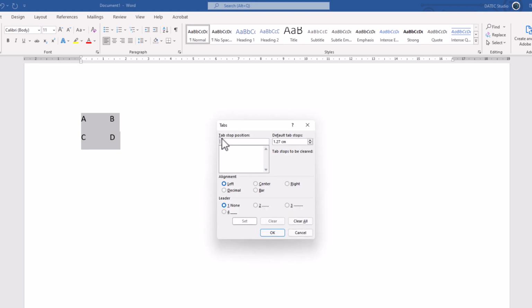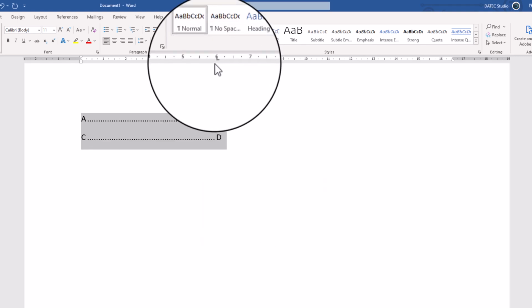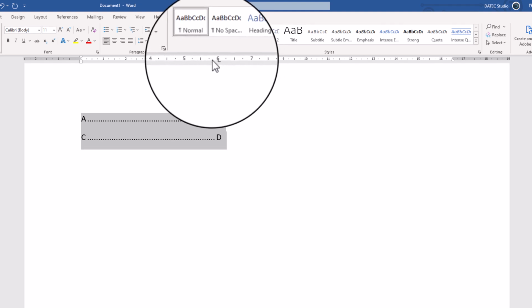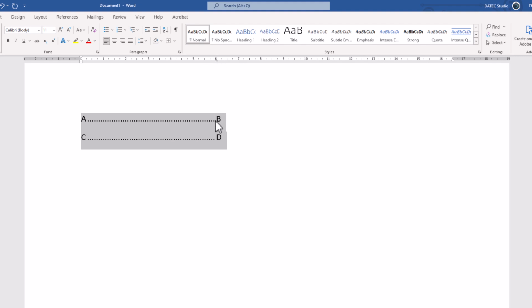I set the tab stop position here first, let's say 6 centimeter. By default, our measurement will change to the centimeter default stop units. And I set dots and set. Now, OK. What happened? You see this icon here? I showed you on the ruler in the previous course. This is the tab stop position.